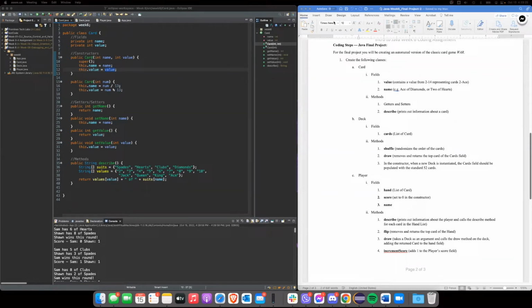In this coding project, we are creating the card game War, where players flip their card and whoever has the greater card wins the round. Let's get started with the instructions and the card class. The two fields in the card class are name and value.